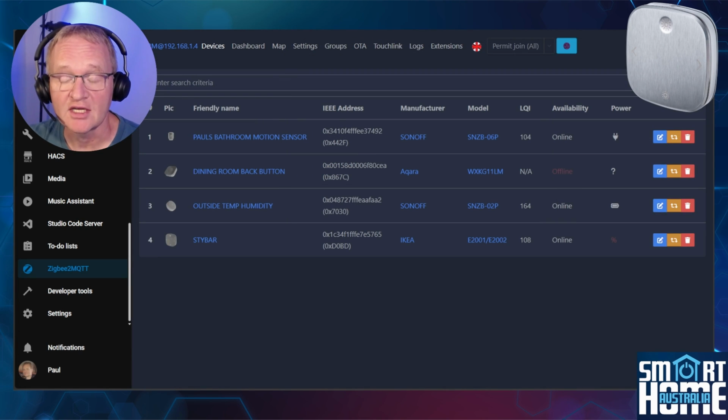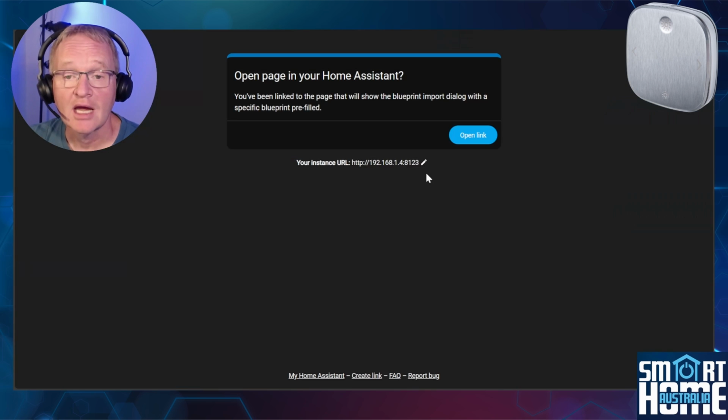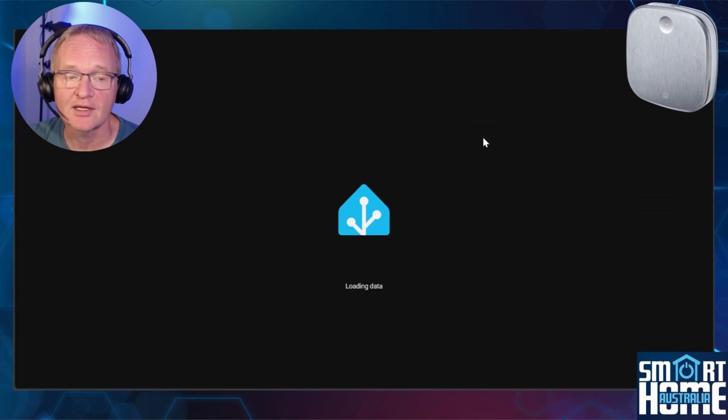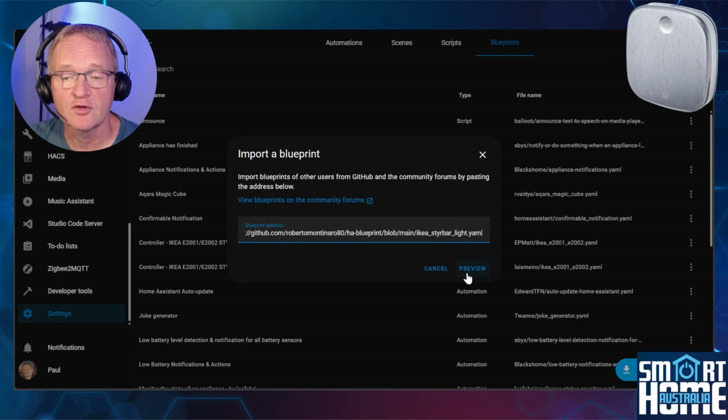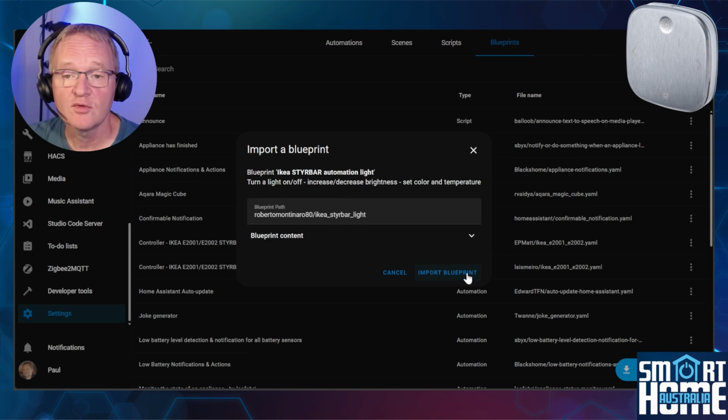Now press the link for the integration in the description below. Edit the link for your Home Assistant URL using the pencil to the right. Once you have the correct URL, press Open Link. Import the blueprint for review by pressing Preview. Confirm you wish to import the blueprint by pressing Import Blueprint.